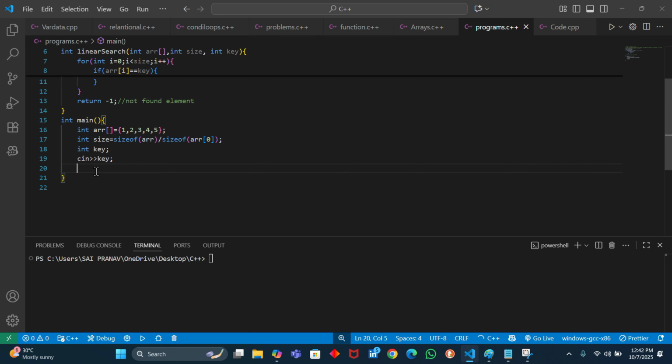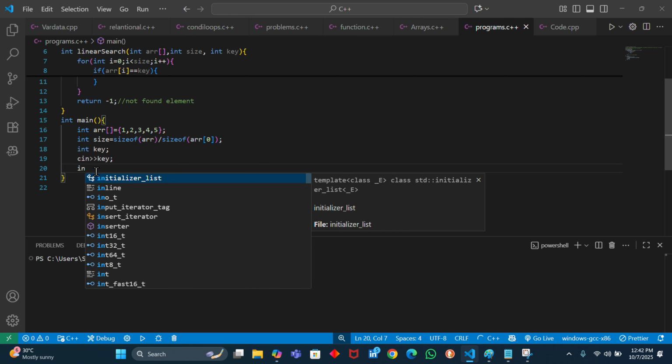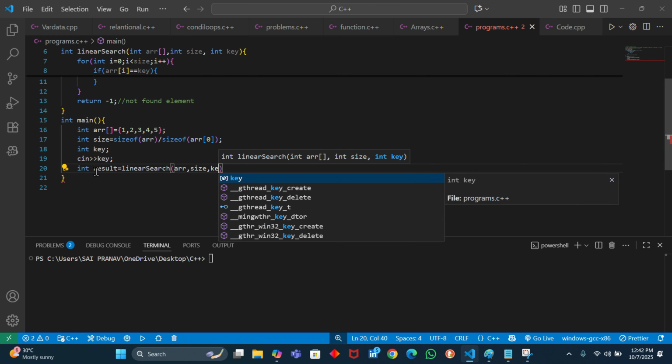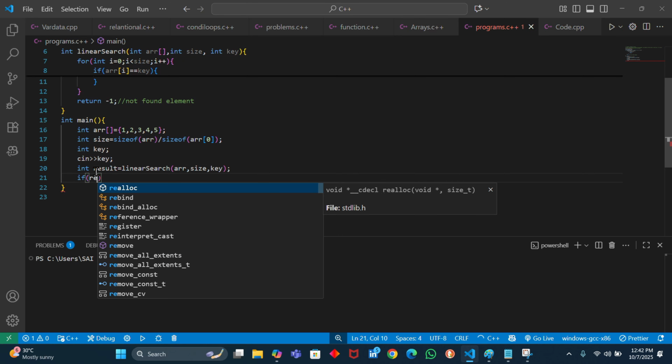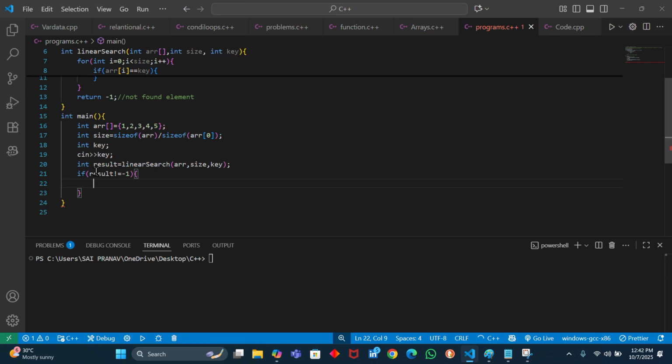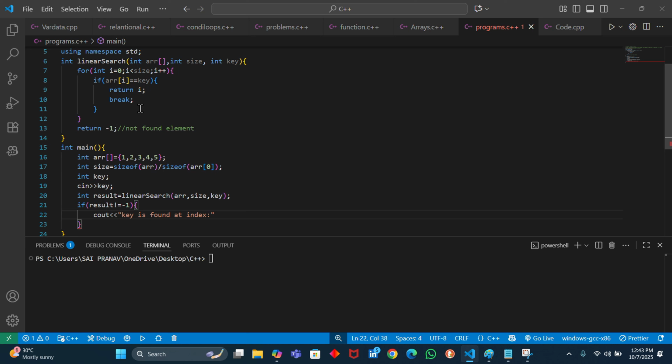Now we need to call our function, but I will store it in a particular result variable: linear search arr, key. If result is not equal to -1, then here we can write "key value key is found at index". This will print, and we have i here also. So the index value will be given from here.